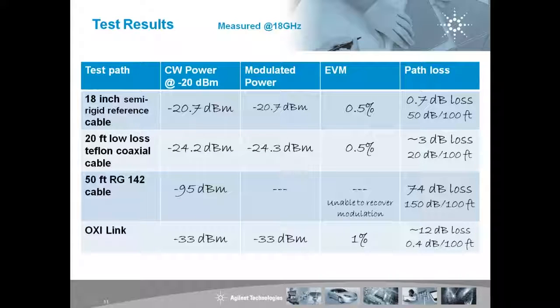Let's complete our table and compare the results. The optical links were able to deliver a signal level of minus 33 dBm for CW and modulated power. Our EVM came in at 1%, and our path loss about 12 dB. On equivalent terms, this is 0.4 of a dB per 100 feet.